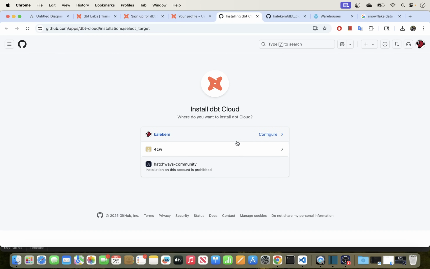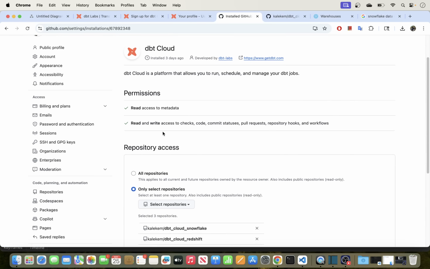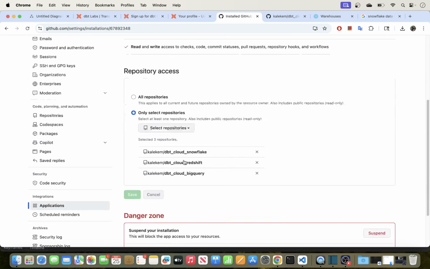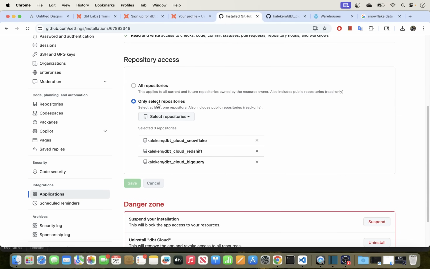This will take you over to GitHub. All you have to do here is click configure, and basically all it's going to ask is to give dbt Cloud access to your repos. By default it's selecting only select repos, and we'll go with this option. You can see I do have access for 3 repos here. These are the repos for the comprehensive videos that I made previously, so you can take a look into those videos if you like.